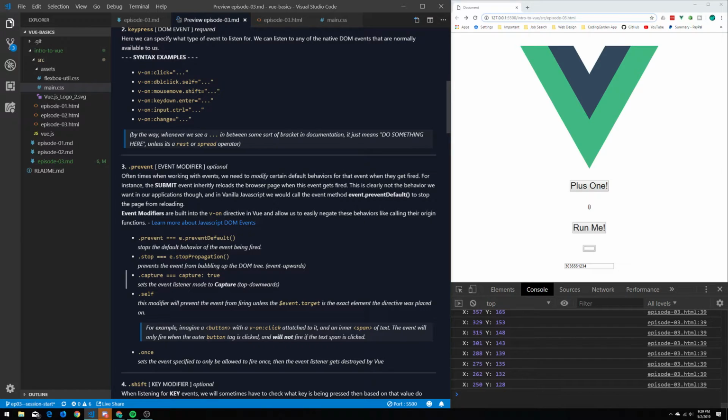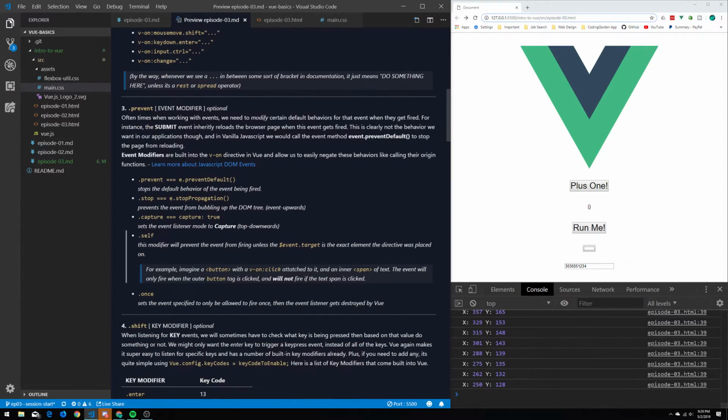All right, the next one is self. So this modifier will prevent the event from firing unless the $event.target is the exact element the directive was placed on. For example, imagine we had a button with onClick attached to it and an inner span of text inside that button. If we clicked on the actual inner span of the text, the event won't fire. It'll only fire when the outer button tag is clicked.